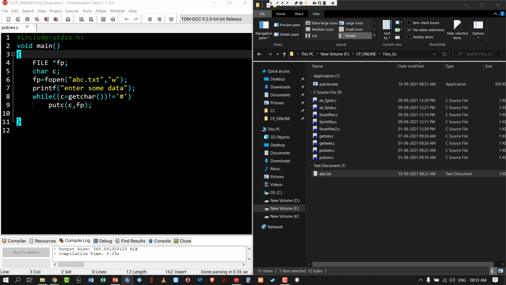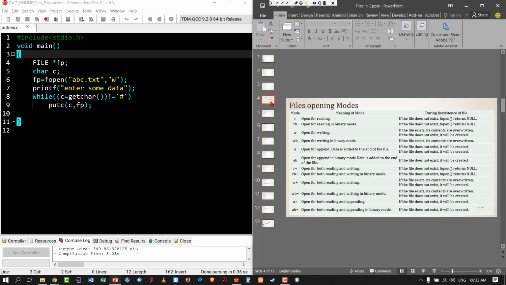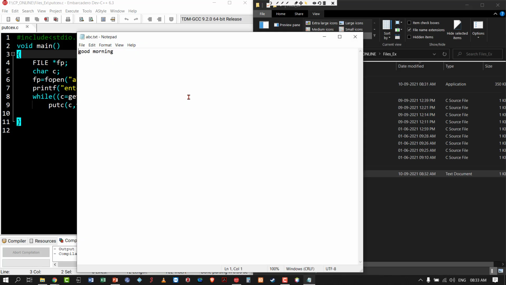Again I am executing the program. So I will come back to the modes. W means opening a file. If the file exists, its contents are overwritten. If the file doesn't exist, it will be created. It is created. So now ABC contains good morning.